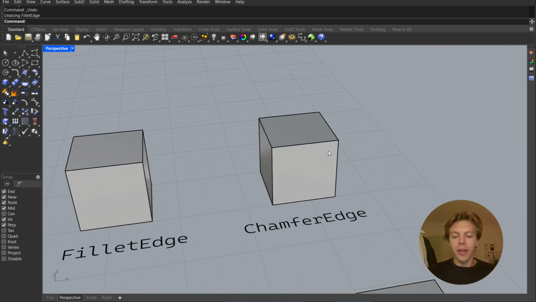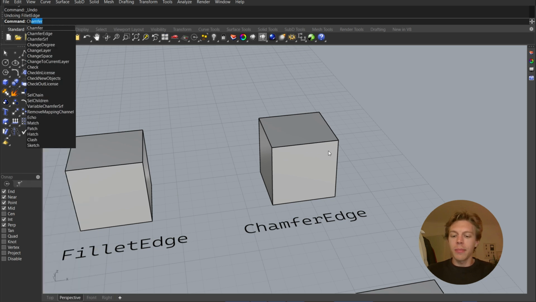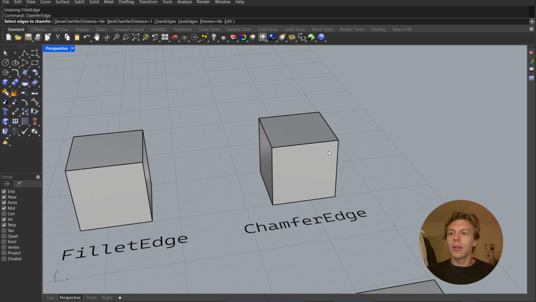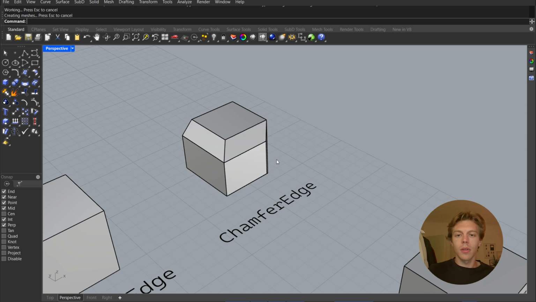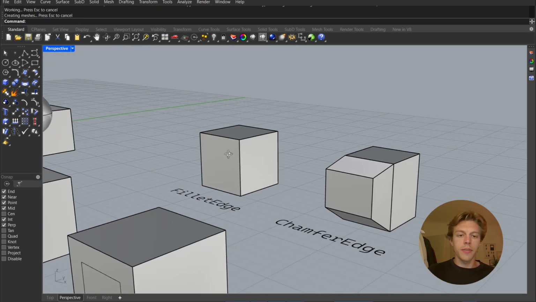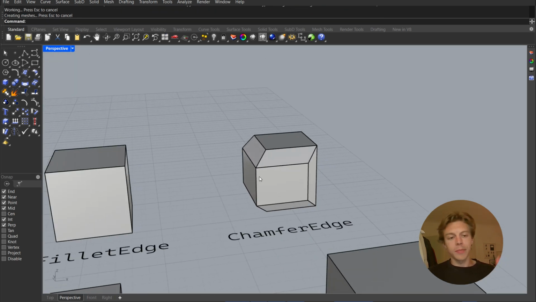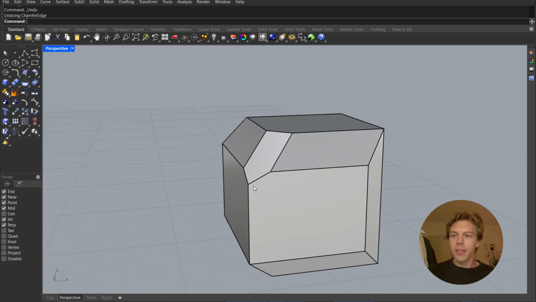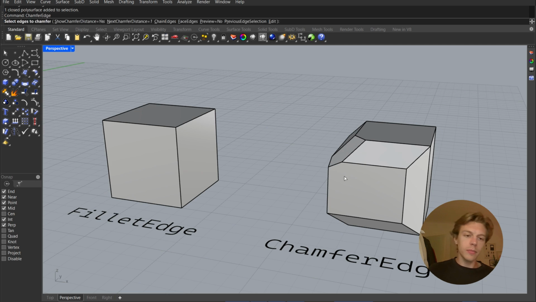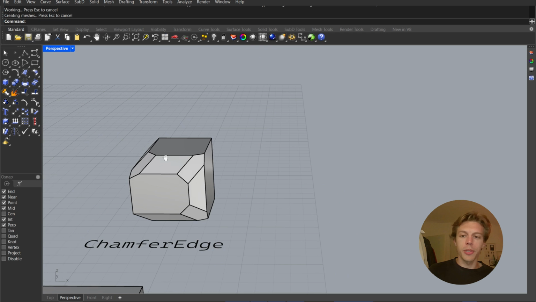And chamfer edge is basically the same, but with straight lines. So let's select some options here. You can see it creates these faceted lines, and you can even go again and again. But you see, because I used a dimension that was too big, I got an error. But as long as the 1 millimeter fits, it will be possible to do.